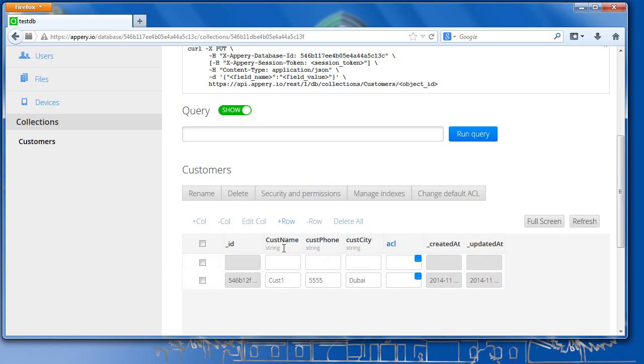Now add another row, Gust 2, and then here you can put customer phone 444 and city, let's say Sharjah. Alright.